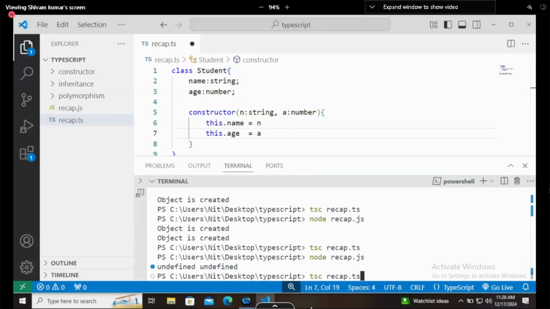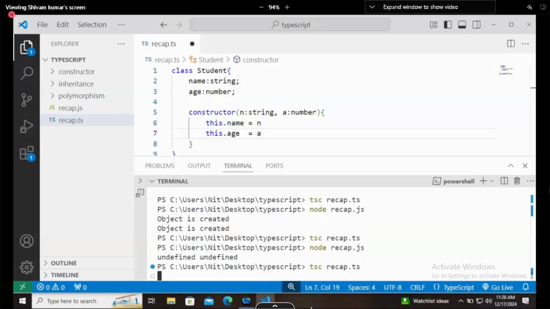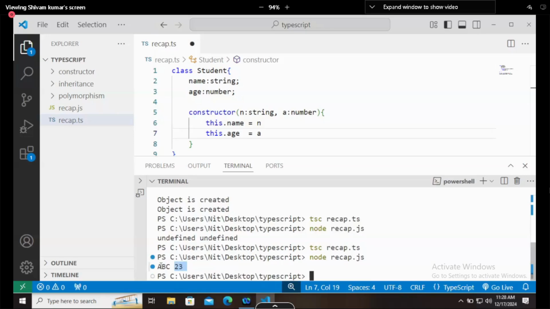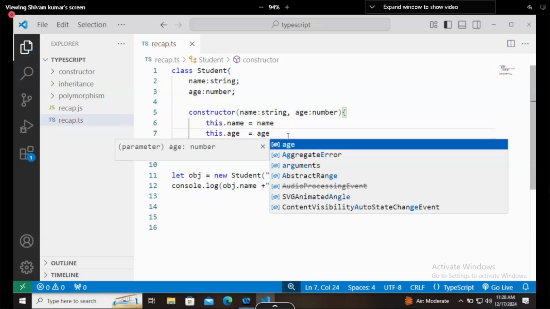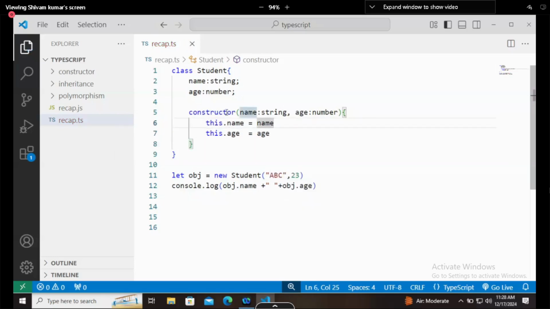Let's say tsc recap.ts and then node, and it is printing abc and 23. That is the use of a constructor. If I give the same variable names, let's say name and age here, exactly the same names that I am giving to the class, technically there will be no issue because the constructor is different and the class is different here, right?